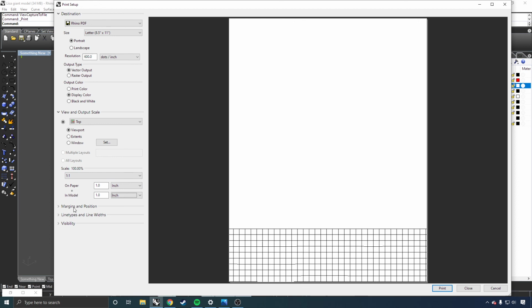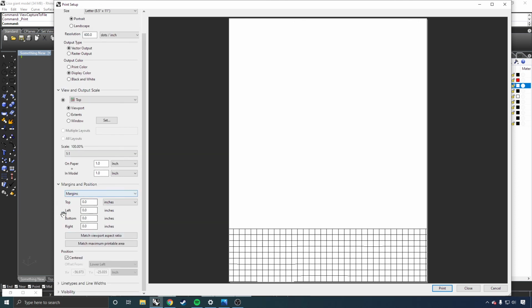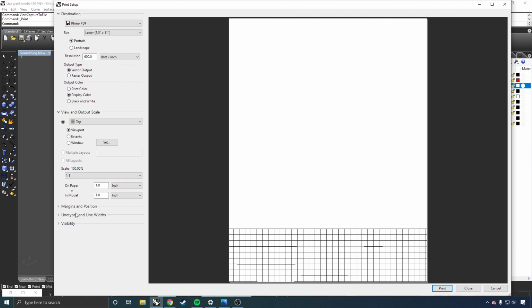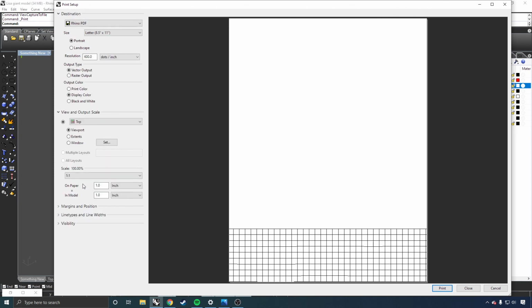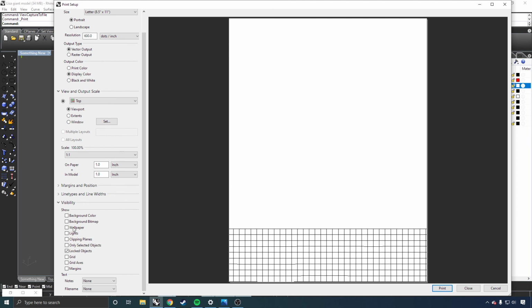Other things like margins and position, it's the same as in Word or Excel or any other thing you've ever printed in. Line types and line widths, if you're editing this in Illustrator, you're probably going to do some of this in Illustrator, but you can change something here on the fly if you are just trying to go quickly, or if you want to differentiate, or exactly kind of how you're going to be setting this up already. And then visibility here is going to have some other things that we saw in that display port that you can turn on and off here if you need to.